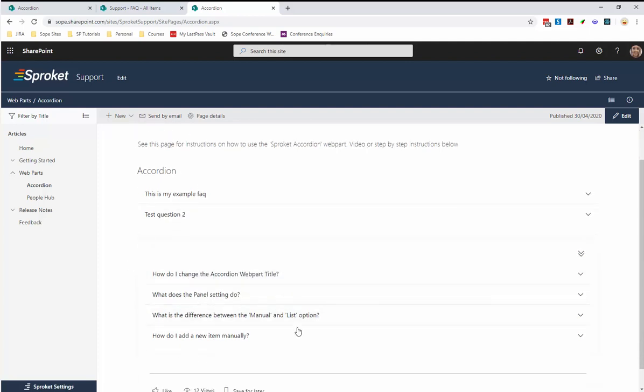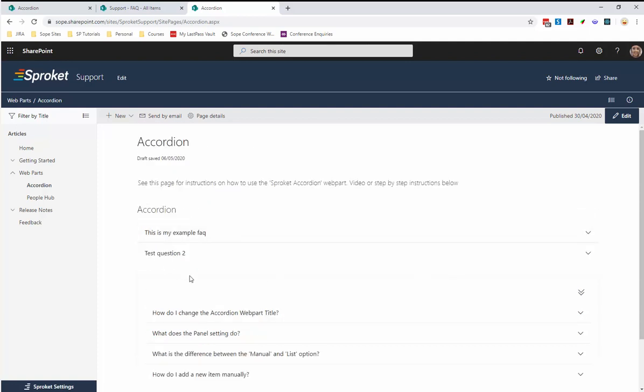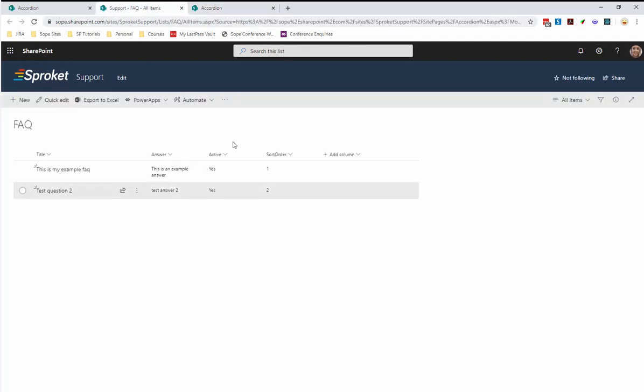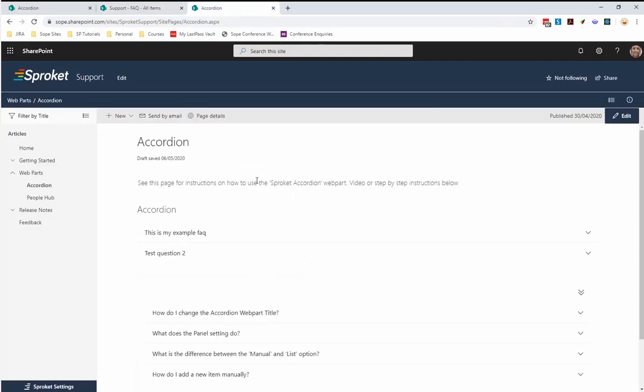So some benefits of both. The manual one just means that you come straight to a page and just add them directly in the web part versus the list. If people are unfamiliar with how to edit pages and edit web parts, you can provide them with the ability to manage them all directly via the list and using that form type experience. So that is how you would configure the accordion web part.